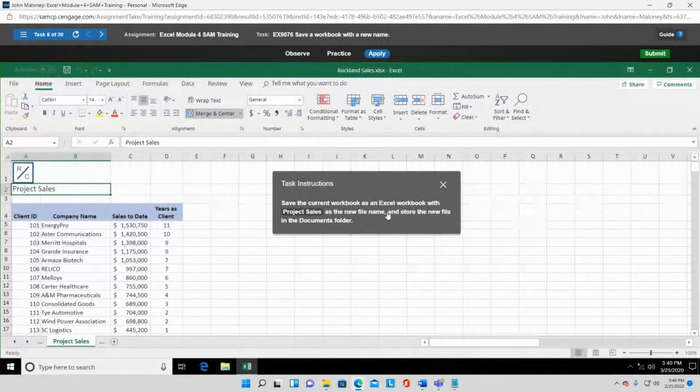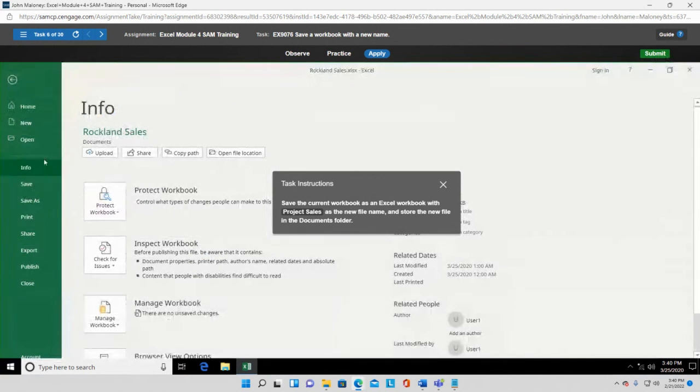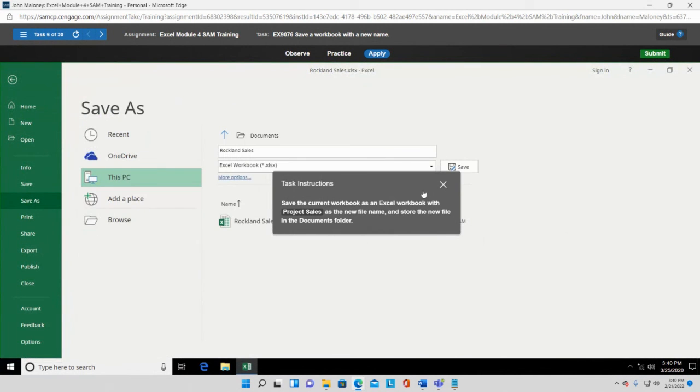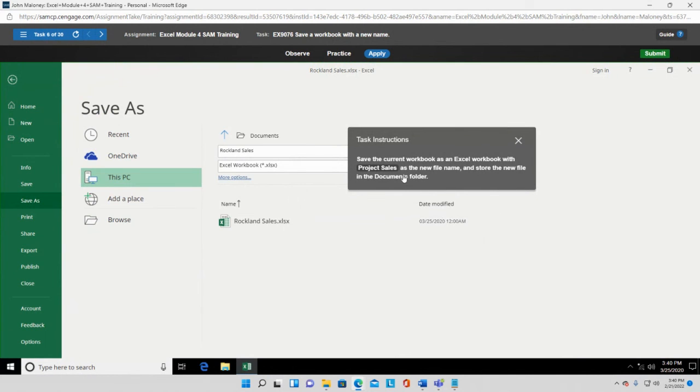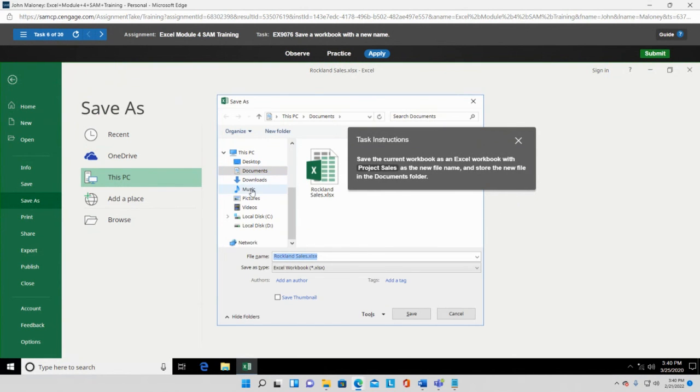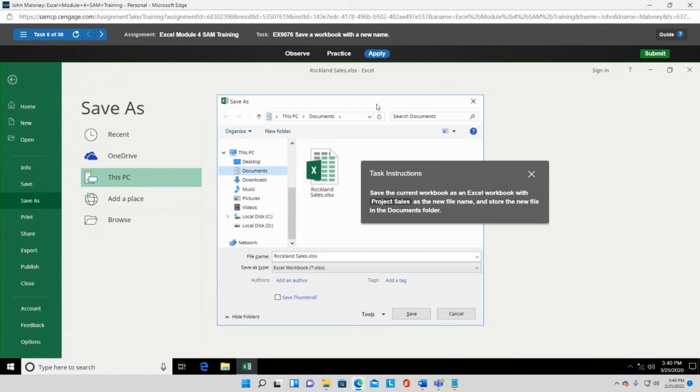Two to go. This one and number 7. Save the current workbook as an Excel workbook with project sales as a new file name. Well, that's sure easy. And store the new file in the documents folder. So file, save as. Okay, so they want me in the documents folder. So just double click on This PC and then double click on documents to make sure you're there. You are.